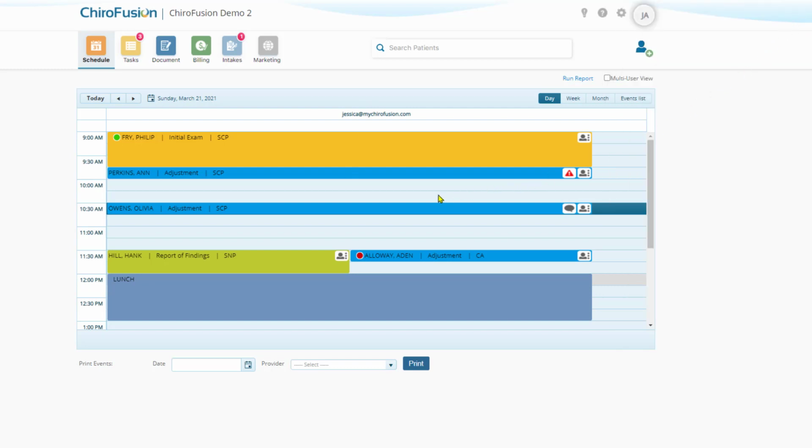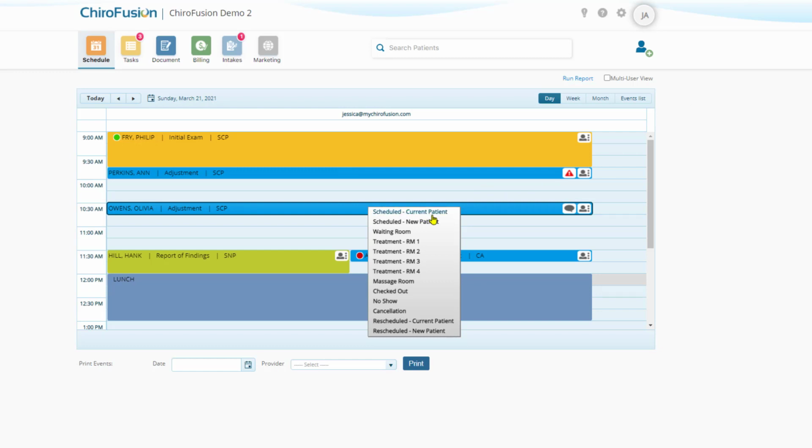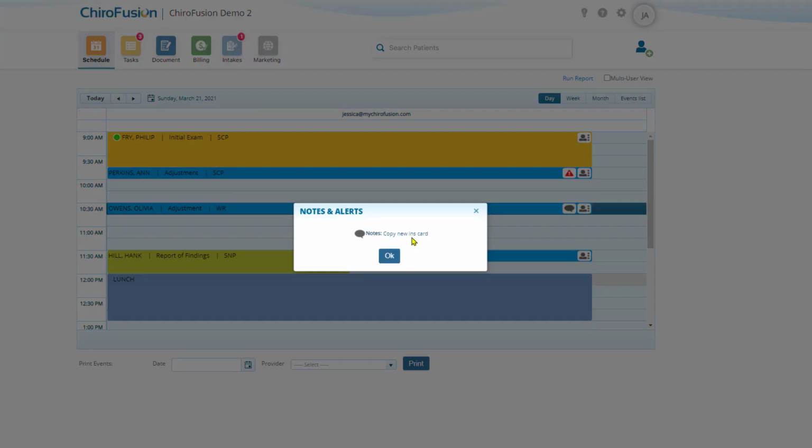Once our patient arrives in the office, we can right-click on the appointment to check them into the waiting room, and also to track them throughout the office. As you can see, we have different options including treatment and massage rooms, and also the ability to mark them as a no-show, cancellation, rescheduled, or completed appointment. Once we check them in by changing the status to waiting room, a pop-up will appear displaying any notes or alerts we have previously set for this patient.